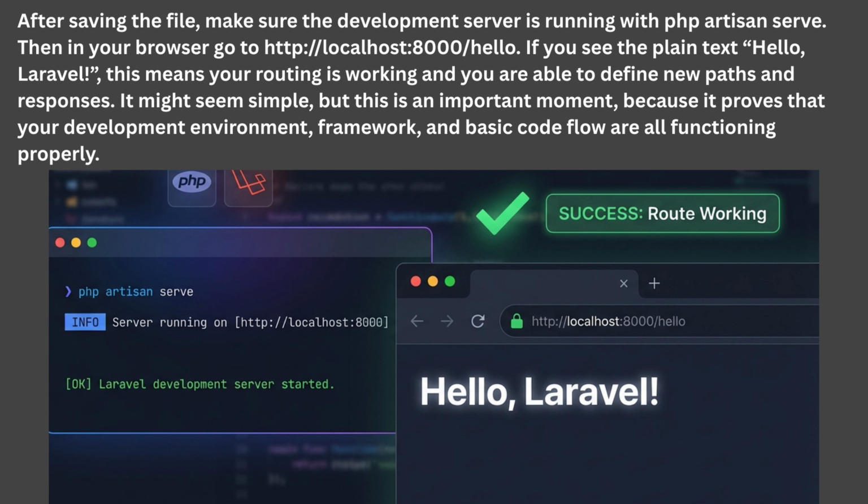Although this may feel like a small step, it's actually a very important milestone. Seeing your custom route working means your entire development environment is behaving exactly as expected. It confirms that PHP is installed correctly, Laravel is running without issues, Composer dependencies are functioning, and Artisan commands are working smoothly. It also proves that your code changes are being processed by Laravel in real time.